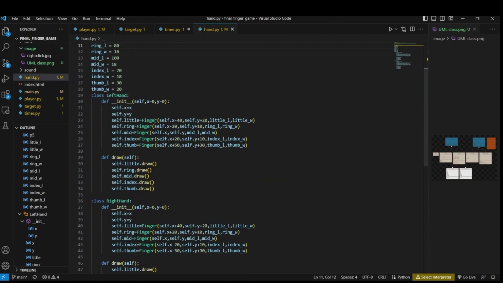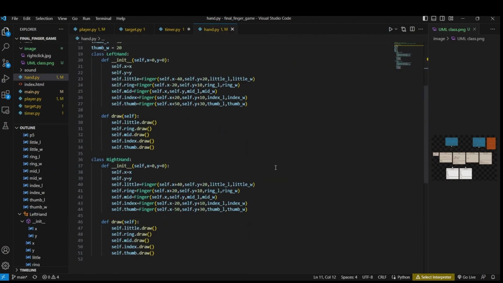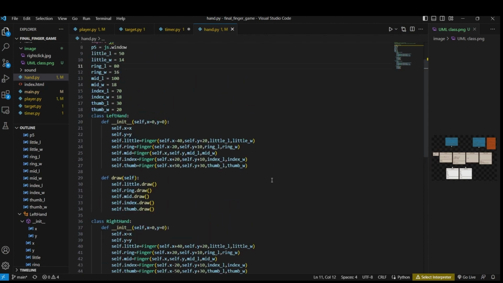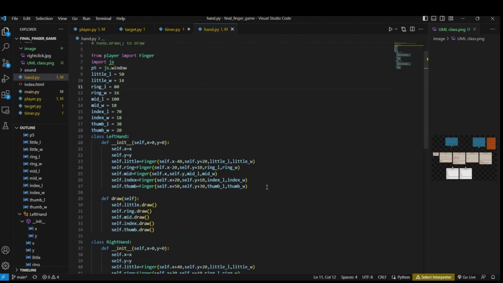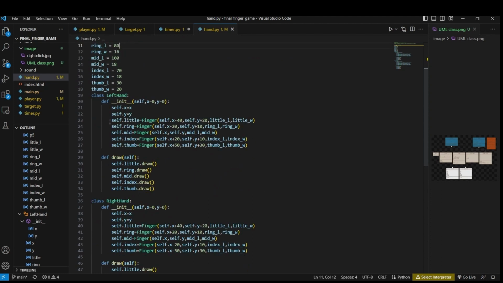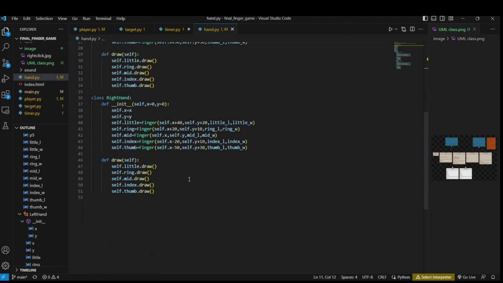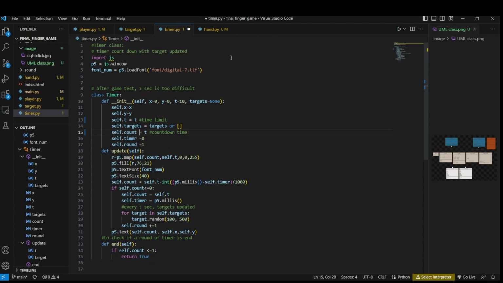For the hand classes, I have two classes called the left hand and the right hand. They create different fingers inside the hand and integrate the fingers into one whole hand and display it as a complete hand. The timer class is one of the most important parts of this game.